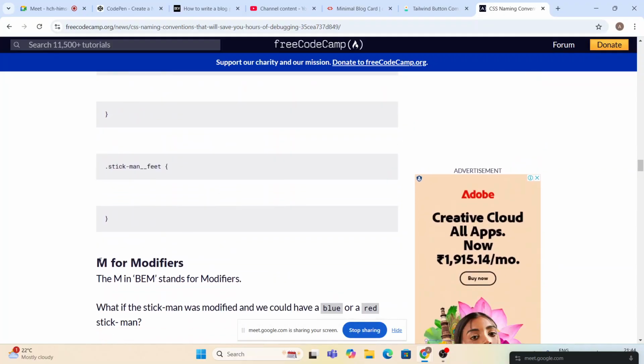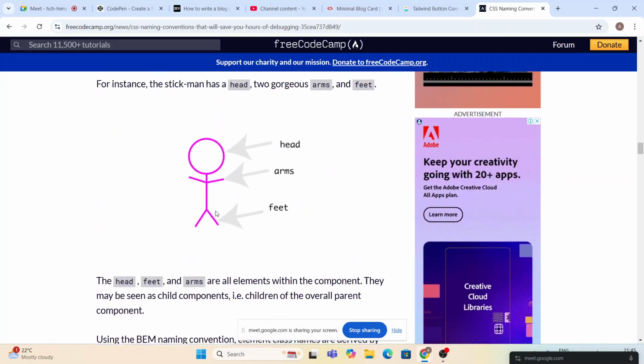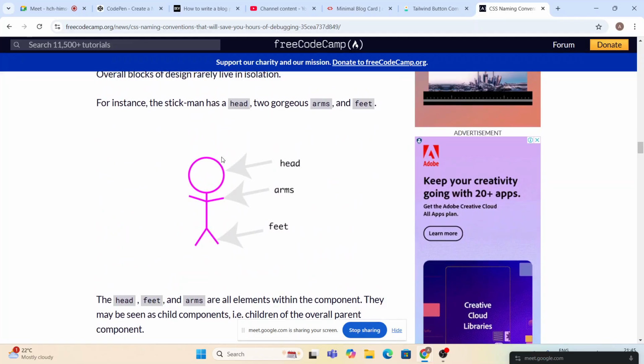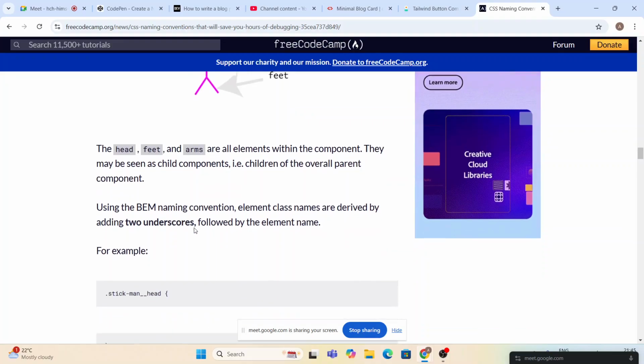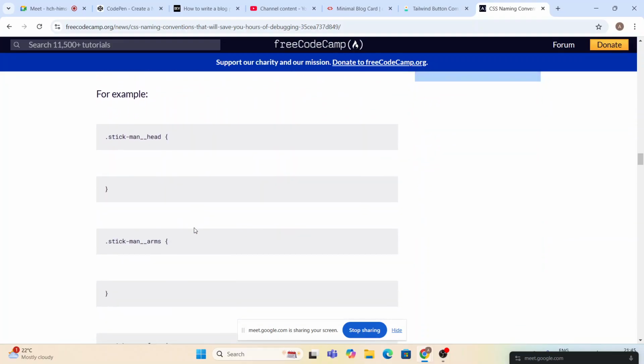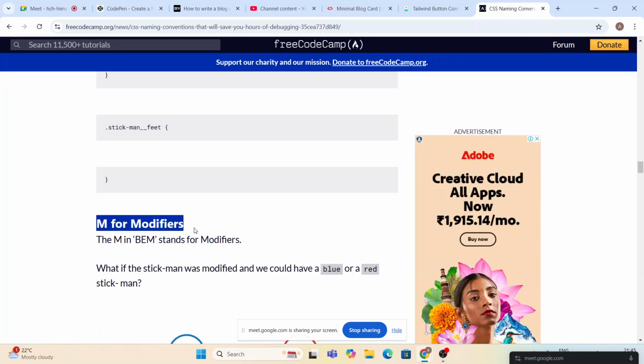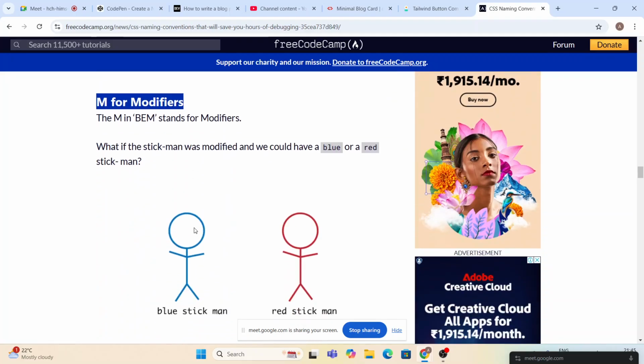M stands for modifiers. What is a modification to the stickman? He might have a different color. He might be small. He might be big. Those are like the modifiers to that particular block. So here the modifier is blue: this is a red stick, this is a blue stick.